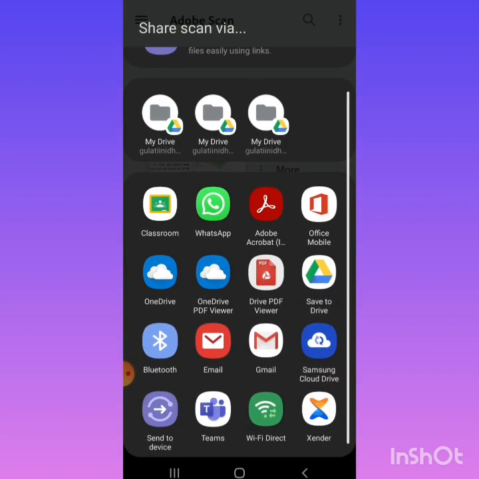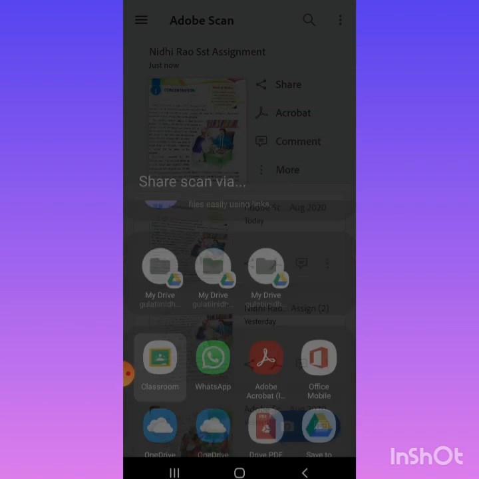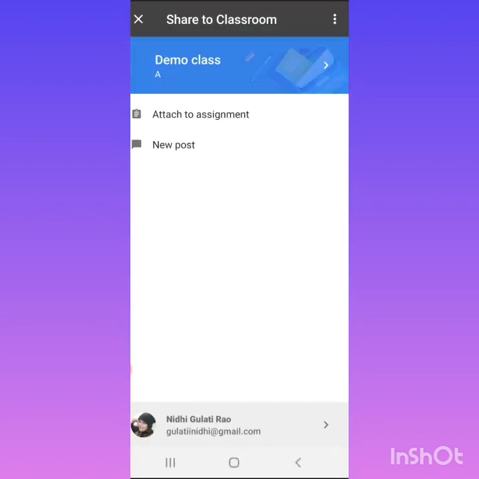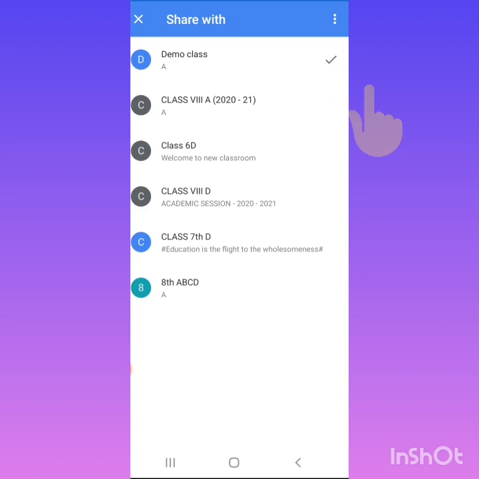And you may see, as you click on share as a copy, the Classroom app also comes there. Click on the Classroom app. Your class will appear on the screen. Now, in case you have brothers and sisters, there may be 2 or 3 classes in your phone. You need to select your own class. For that, you may select this arrow mark on the blue line. Then you may select your class, 6th D, 7th D, 8th D, whichever your class is.